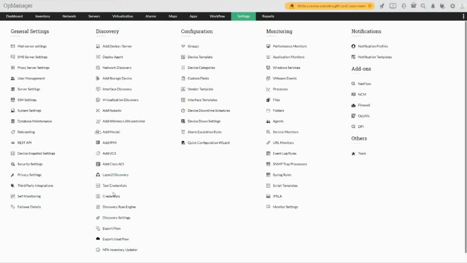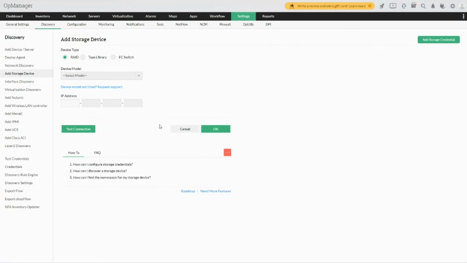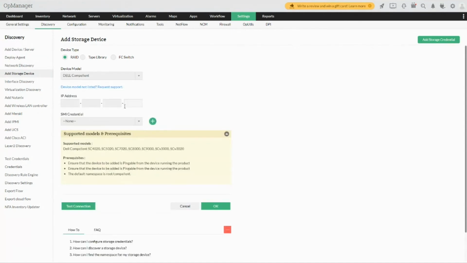All you have to do is make sure that you select the device type properly. If it's going to be a RAID device, just choose RAID device. Then choose the device model. If it's going to be a Dell component device, just choose it. Give the IP address and choose the SMI credential. If you're not sure whether the connection is going to work, or whether the discovery is going to work properly, click on test connection, and it will tell you that the credential is proper and has the required privileges. Then if you click on OK, the devices will automatically be added to OpManager in a much easier fashion.